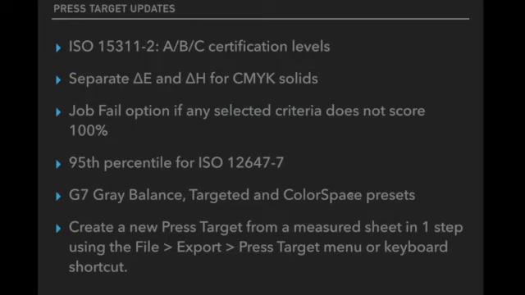So grey balance obviously is just literally some grey balance patches. Targeted, you've got more patches. Color space, you've got lots more patches, and as a result of increasing the number of patches, you are assessing them with additional things on top of what was the level before as well. So it has to be done as a preset, and you have to create a separate press target for grey balance, targeted, and color space.